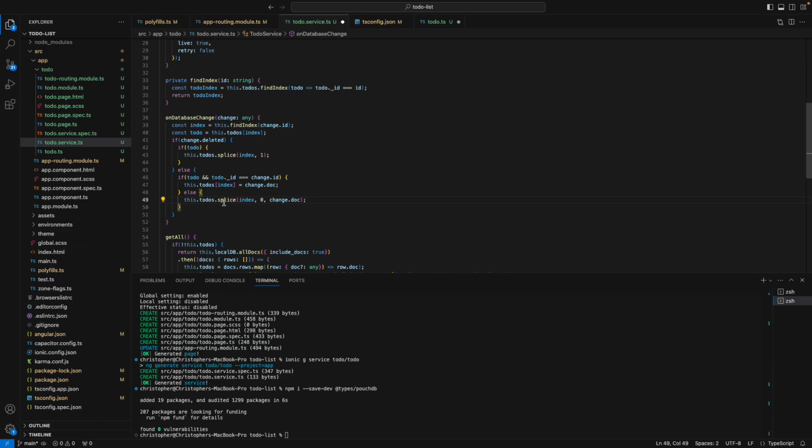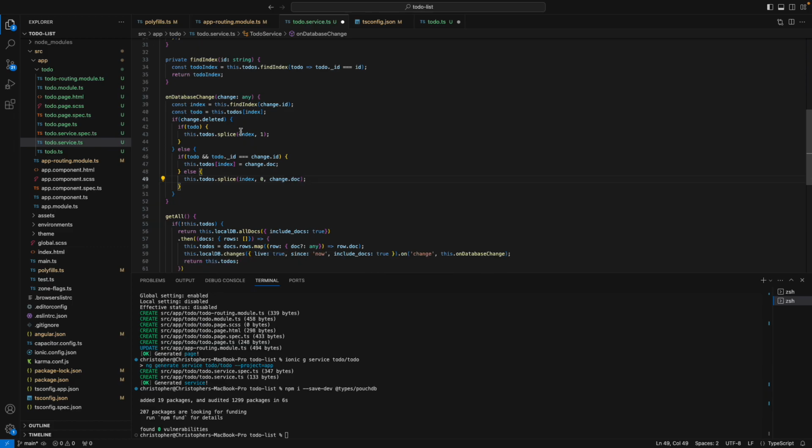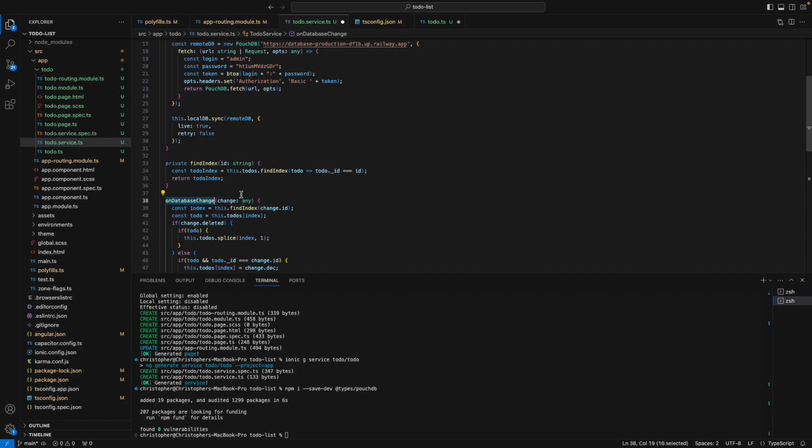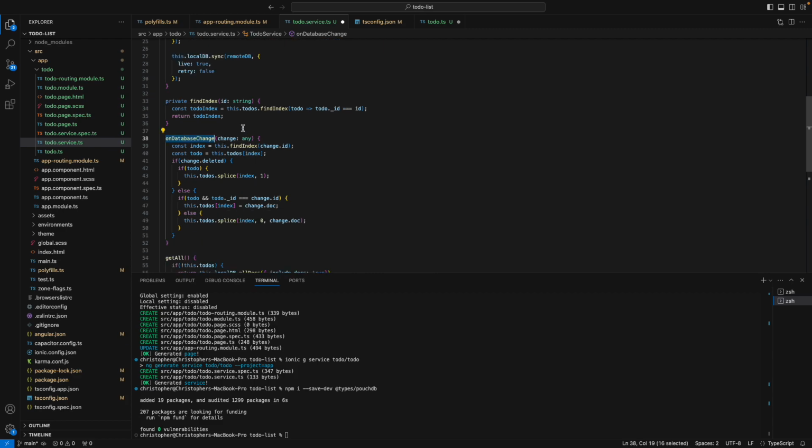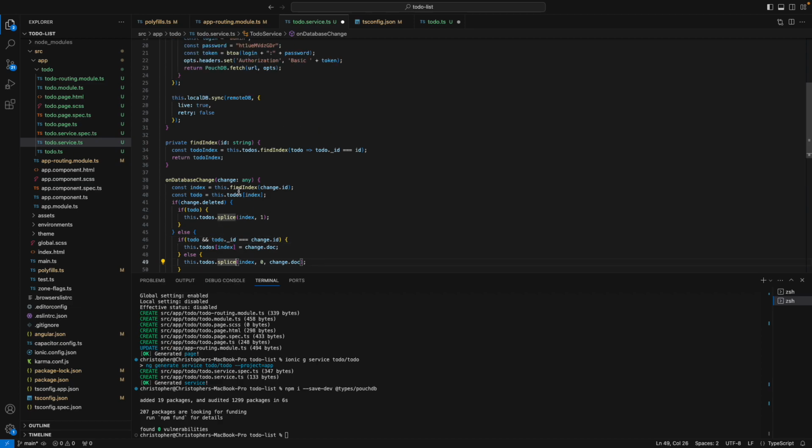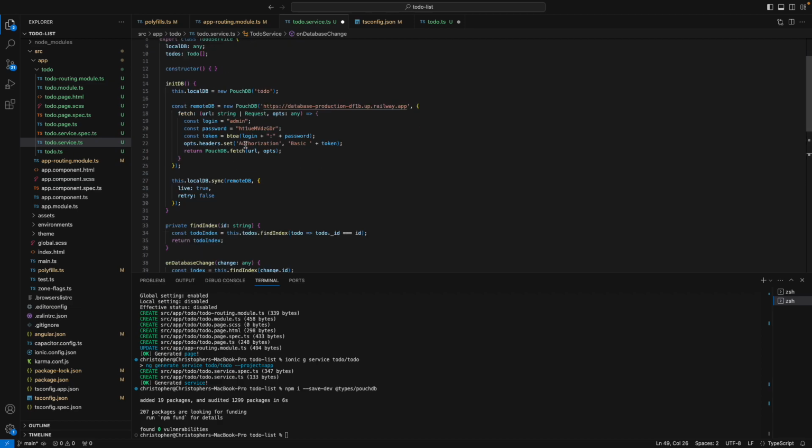Okay, so now when something changes in your database, we will find out this to-do. If we are removing, we will remove from the to-do list, and if it is updating or creating, we are inserting in our to-dos list.